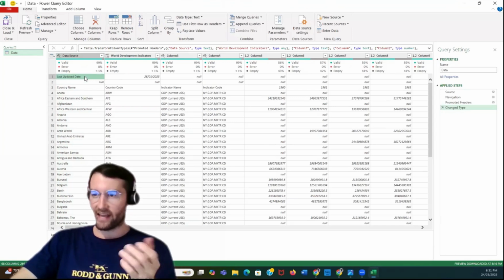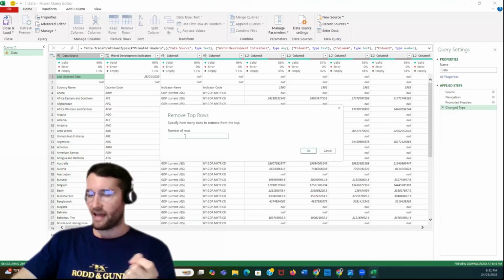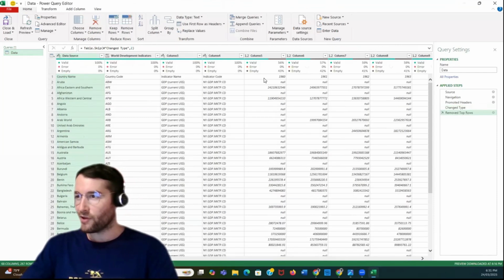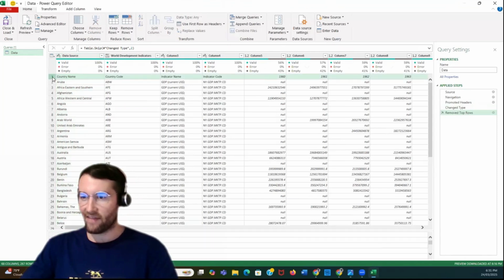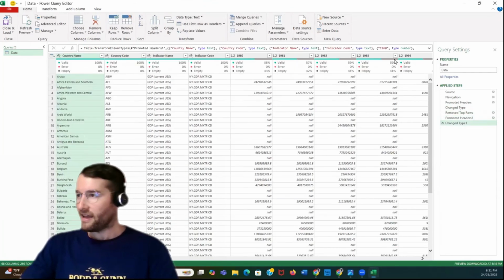So the first thing is I need to remove some rows. Up here, I go to remove top rows, and first things first, I want to remove the first two rows at the top. I want to try and get that year value to the top. So I see that there, and I need to bring that up with use first row as headers. Now the first row is up there as headers, and we're starting to get a spreadsheet together here.